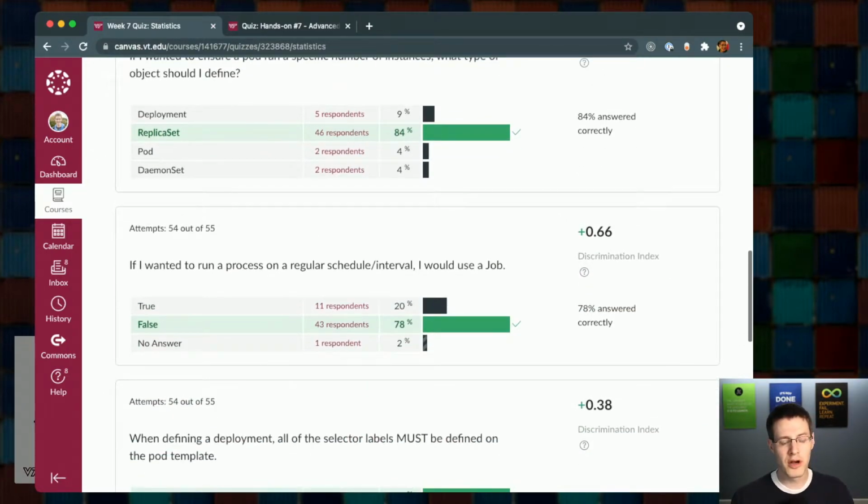Okay. If I wanted to run a process on a regular schedule or interval, I would use a job. And this is false because what I would want to use is a cron job. Cron, if you're not familiar with Linux environments, lets you run things on a schedule, so they leverage the name as well. Cron jobs run on a schedule, and yes, they actually launch jobs, but at the end of the day, you would be defining a cron job. So this one is false because I would actually use a cron job.